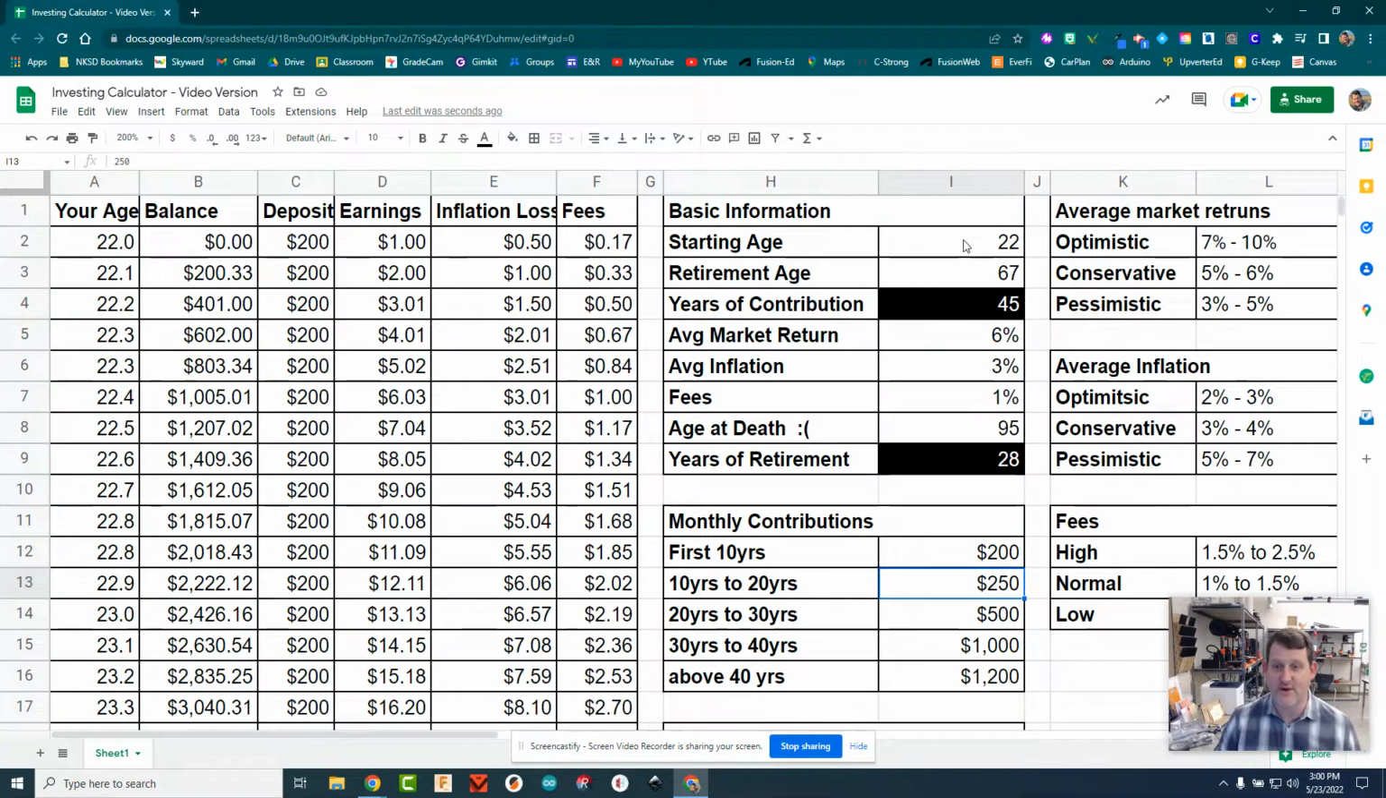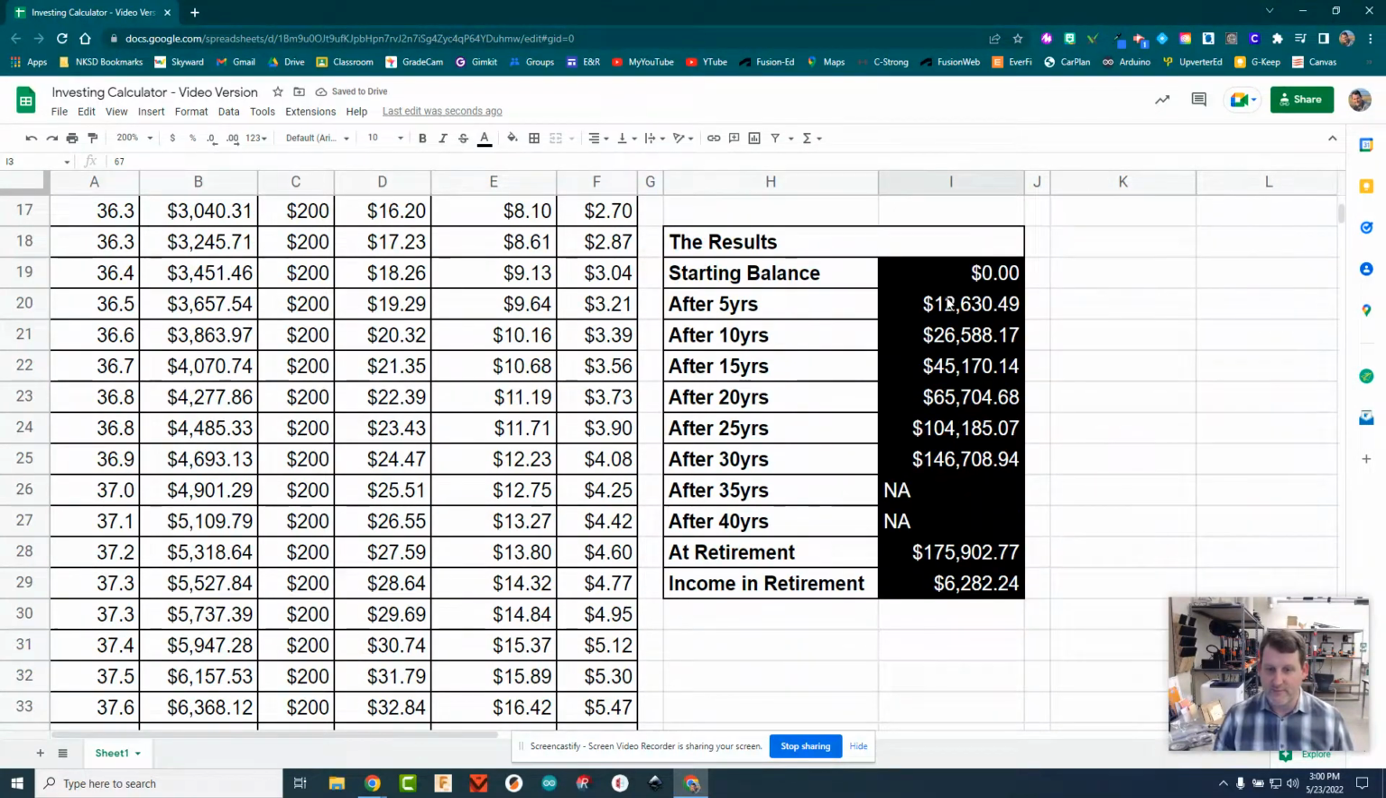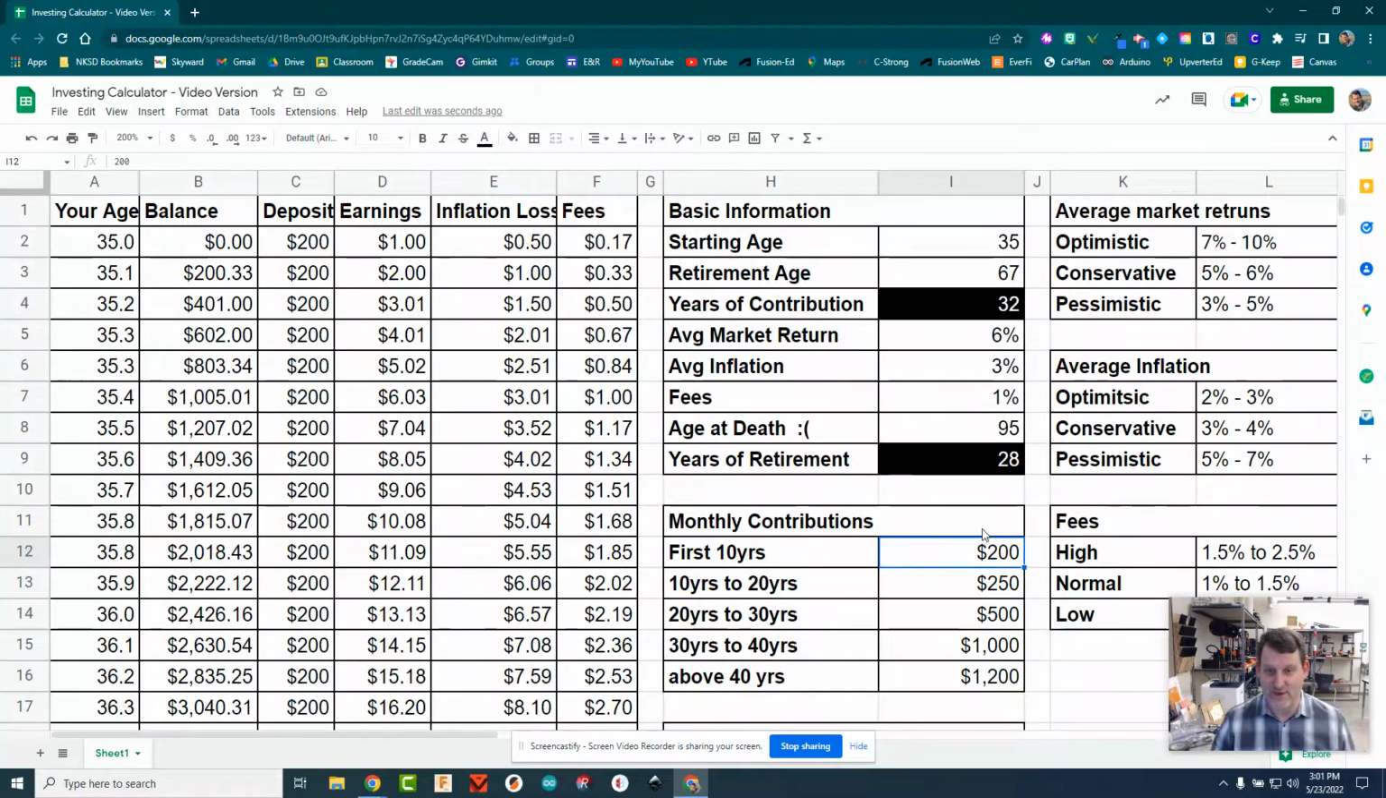Another thing we could do is start our retirement savings differently. So we can say, hey, over this one, I'm going to start my retirement age at 35. I'm going to wait. I'm going to put it off. And now I can come down here and look. All of a sudden, because I'm not saving for 35 years, I'm only saving for a little over 30 years. I'm only going to have $175,000 in retirement, even though I'm putting in $200 a month to start with. So that's pretty freaky to think that starting later has such a huge impact.